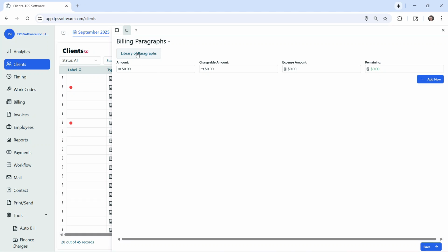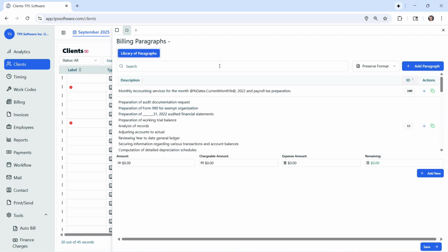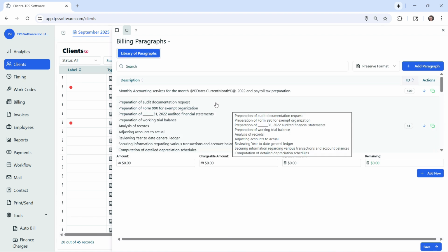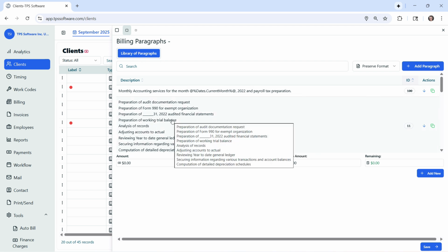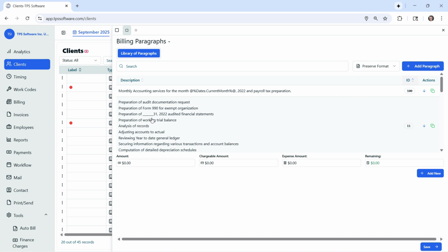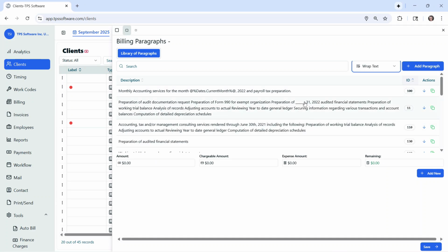I like using the library of paragraphs because these are all the pre-written wording for your invoices. So your library of paragraphs is literally a library of the paragraphs that you've put in prior to that you can just choose to add to your invoice. So you can see I have a long list of them. They're all numbered. And I have the option here to either preserve the format, so you see how it's like one on top of the other, or list form, or if I like it more with wrap text, I can do that, and then you can see it just kind of wraps the text in the paragraph instead of having it as kind of like bullet points, sort of.